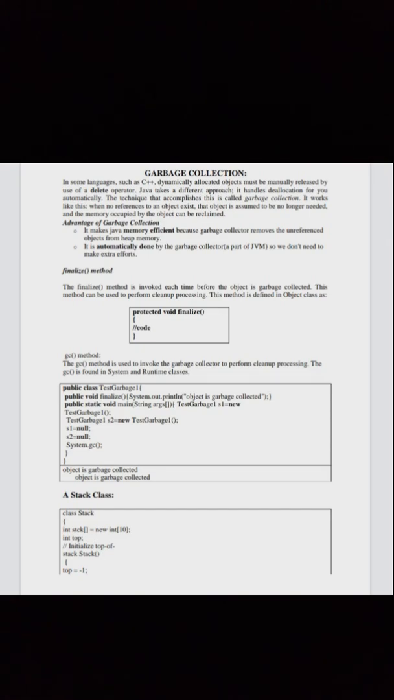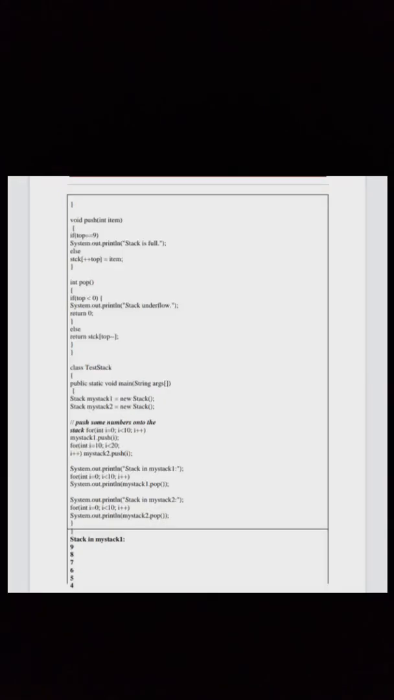gc method. The gc method is used to invoke the garbage collector to perform cleanup processing. The gc method is found in the System and Runtime classes. See the code here. A stack class also. See here. See the continuation of the code with output.